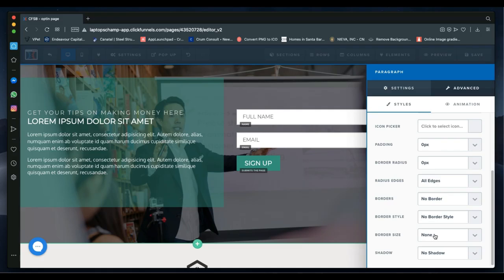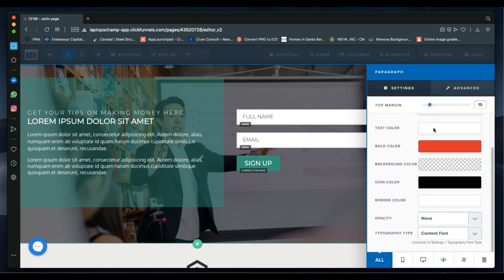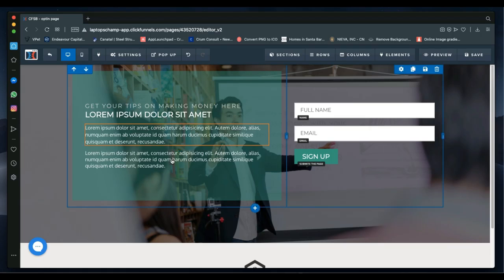And yeah, so border size and shadow is for basically the text shadow and all of that. So yeah, that's all you need to know on the paragraph area, and the settings as well. Yeah, so that's that on the text.